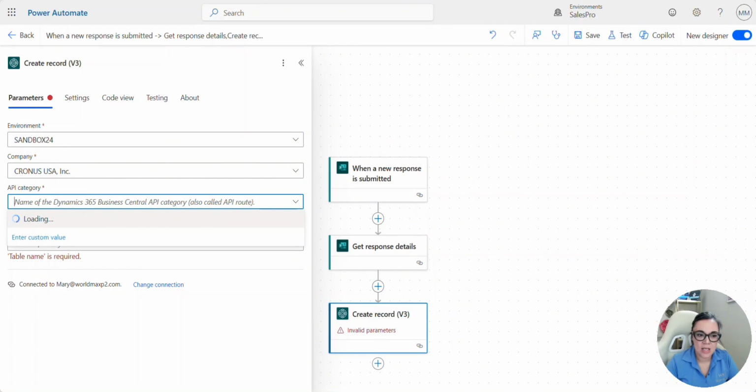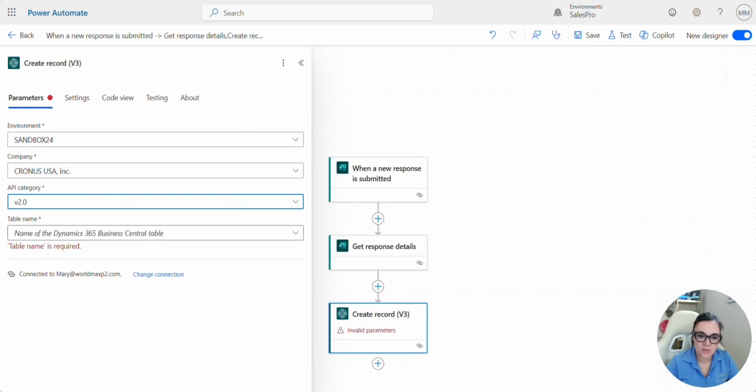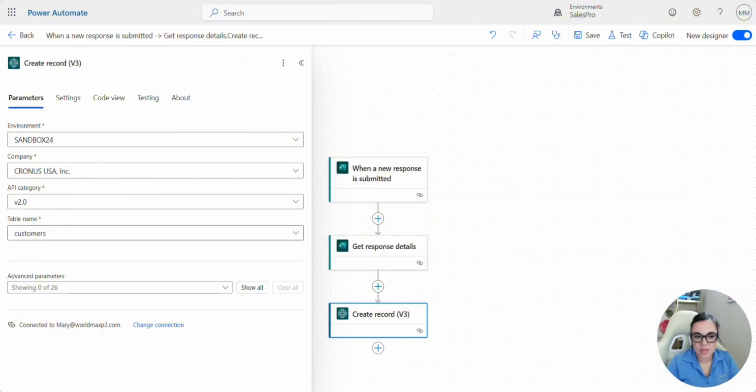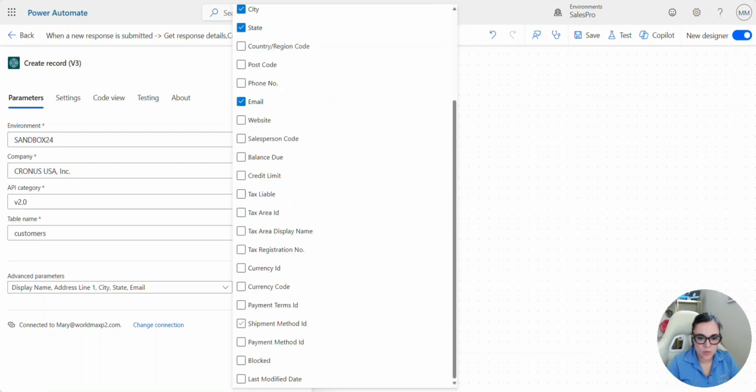Now here under the APIs, you can see that we have access to any custom APIs, but we're just going to use our standard V2 API and then identify that we want the customer table. You can see now that the table loads that it has 26 additional parameters. So if I click on here, I can just identify the different fields that I want to populate, and I'm just going to grab what it was that we filled out for our form.